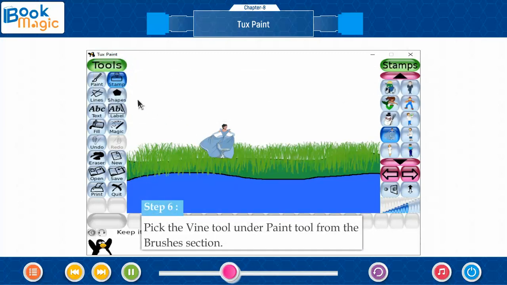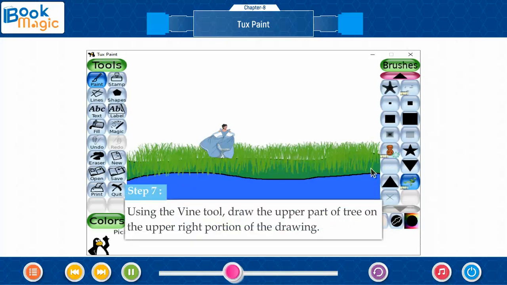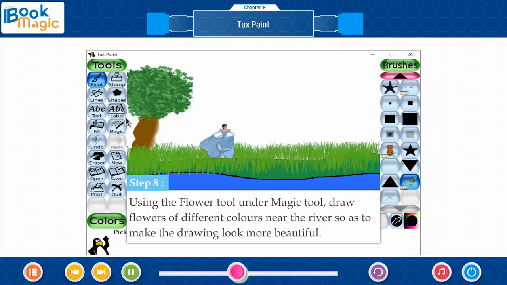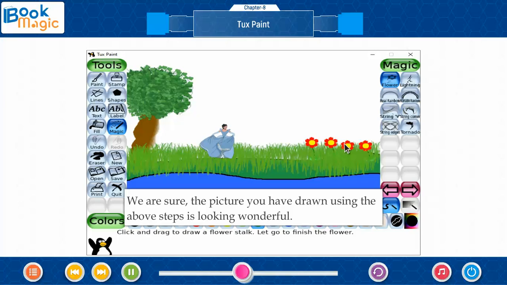Step 6. Pick the Vine tool under Paint tool from the Brushes section. Step 7. Using the Vine tool, draw the upper part of tree on the left on the upper right portion of the drawing. Step 8. Use the Flower tool under Magic tool, draw flowers of different colors near the river so as to make the drawing look more beautiful. We are sure the picture you have drawn using the above steps is looking wonderful.